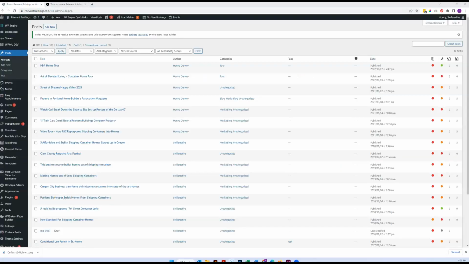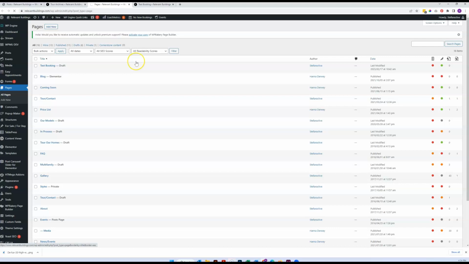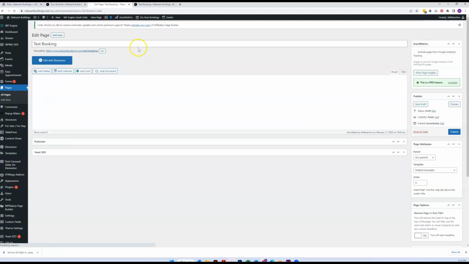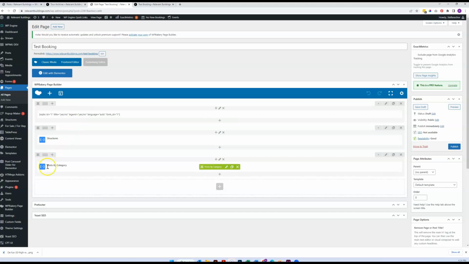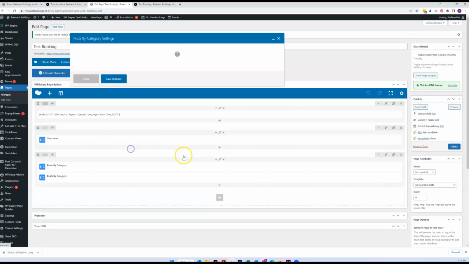The other piece to this puzzle is, once you get those all categorized, you can set up some of these feeds. You can see on this test booking page, which is really just a test page, we've got a couple of things on here. You can see this posts by category. So that's a new item. Once you get all of the posts categorized, that's a thing you can add. So you can just come right there to add something. You can say posts by category, and then you just type in a category that already exists.